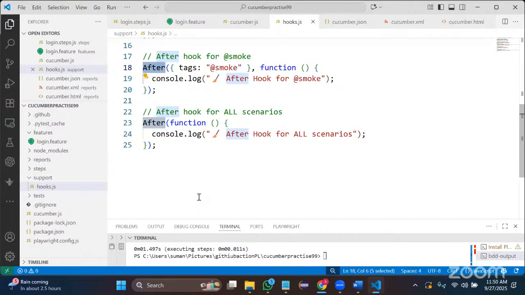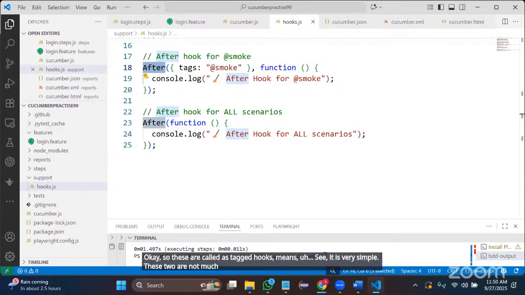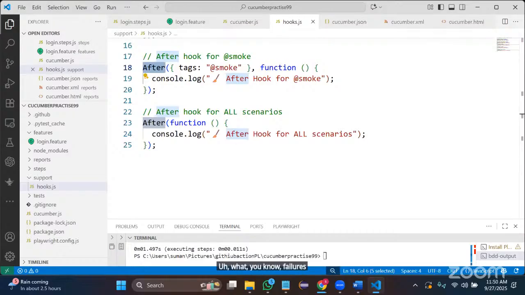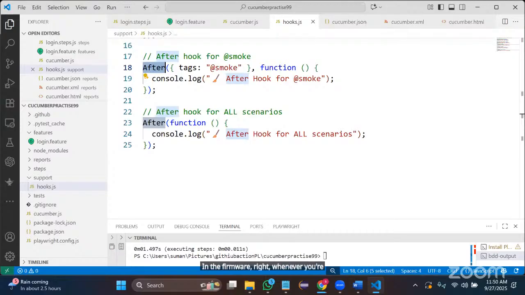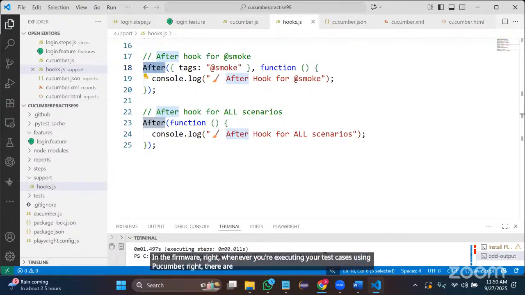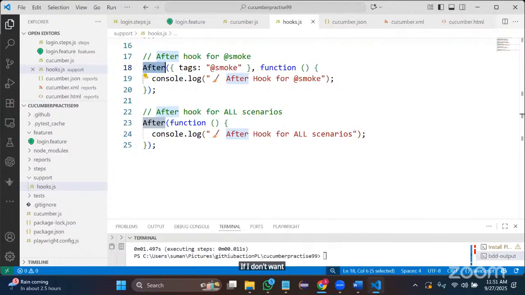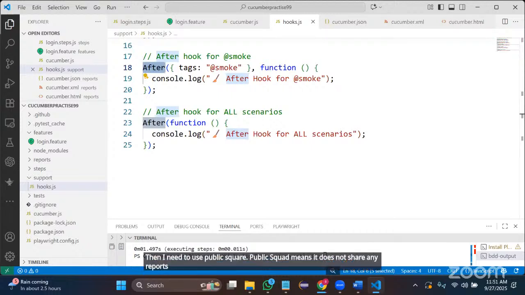Okay, so these are called tagged hooks. See, it is very simple. These two are not much important, publish quiet and fail fast. For example, when you are using any tool, there are a few failures that will be shared online with that particular tool as well. In the same way, whenever you execute your test cases using Cucumber, there are a few analytics as part of your reports that will be shared by Cucumber. If I don't want those reports to be shared by Cucumber, then I need to use publish quiet. Publish quiet means it does not share any reports outside your network.